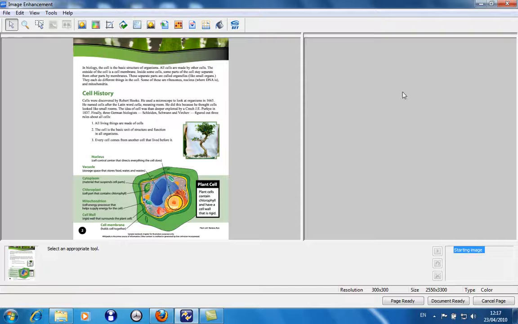Okay, and as we can see, there's two panes here. Firstly, I've got one for my original page, and the second one on the right, that's for the edited image. Okay, so that's what it's going to look like when we've finished. Right, I've also got a number of tools across the top here. I've got the pointer tool, so that's just going to leave me with control of my mouse pointer.